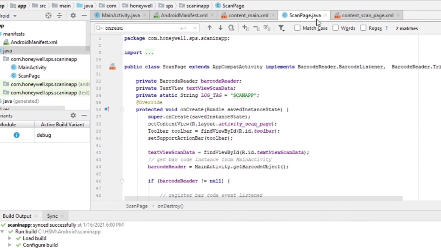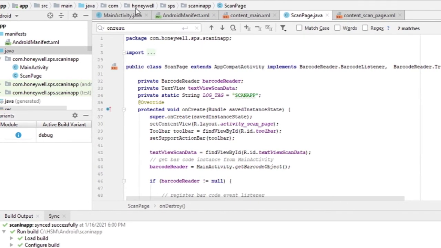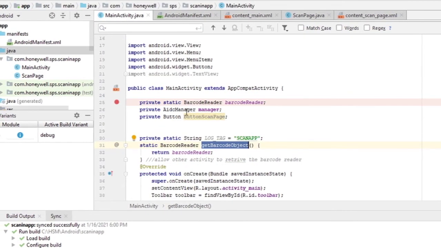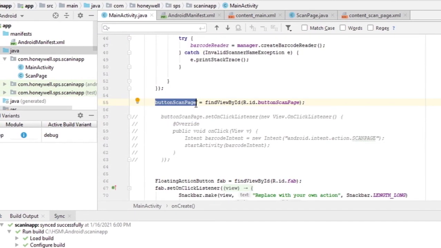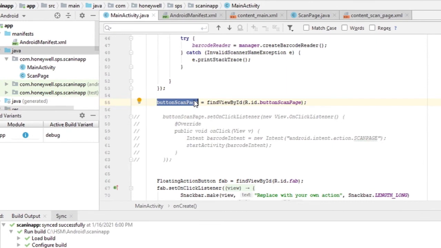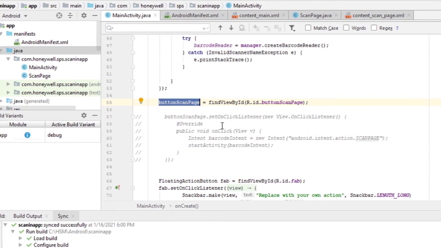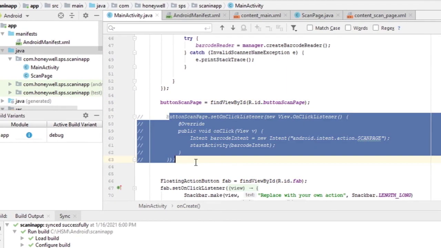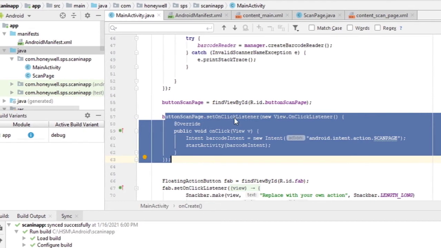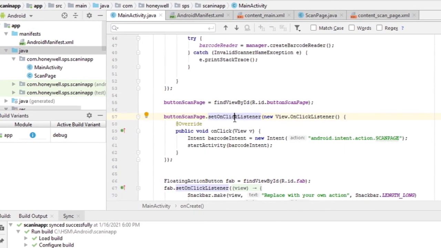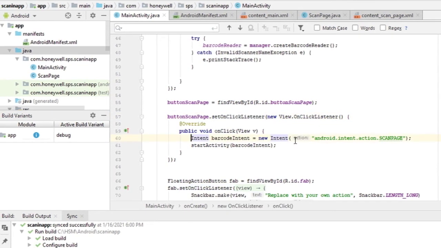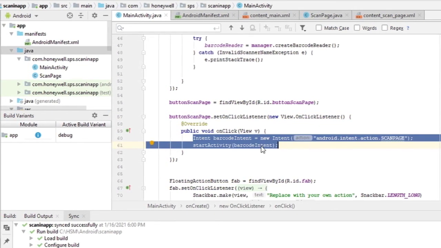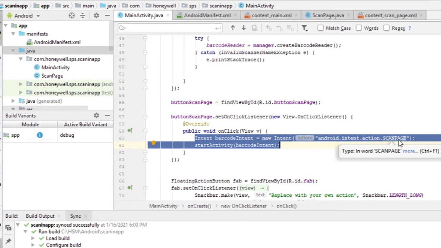So now we have created a scan page. Back to your main activity. Remember, we have the barcode scan button that we need to use to call this scan page. So let's uncomment the code here. You need to create an on-click listener, and inside the on-click listener you want to start the activity, which is the scan page here.